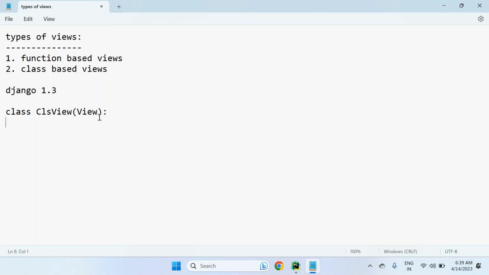Inside the class we can write methods. Get method, this is called get request. Post method, some code we can write here. And here the post method is there, post request.